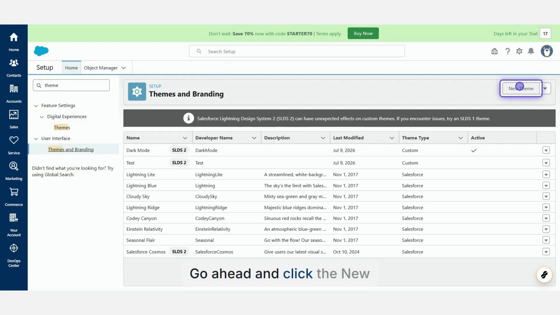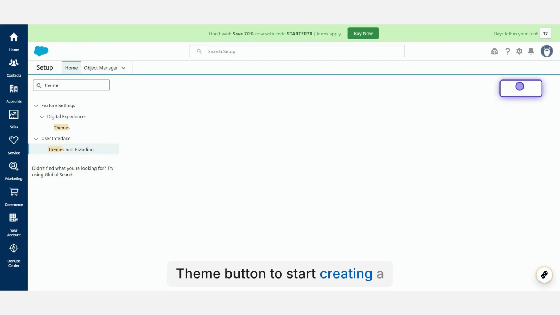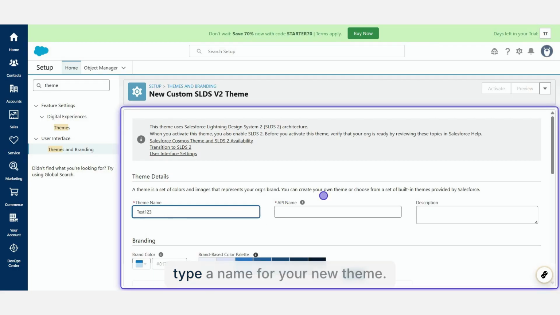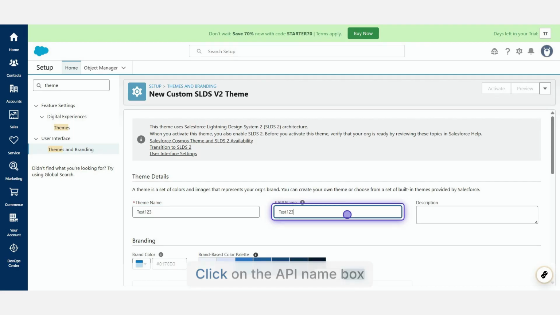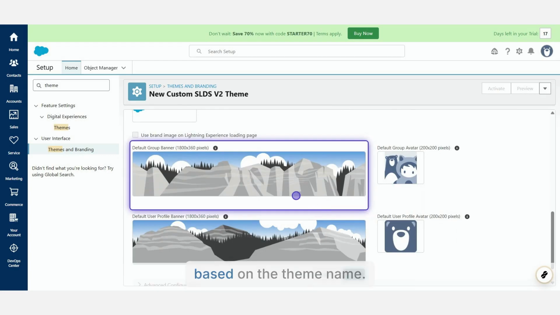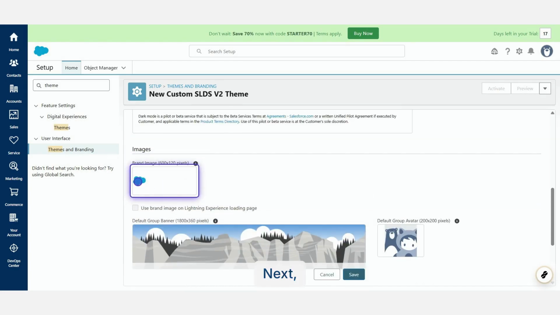Go ahead and click the New Theme button to start creating a custom theme. In the Theme Name field, type a name for your new theme. Click on the API name box, and it will automatically fill in based on the theme name. Next, click on the Brand Name box to choose an image for your logo.